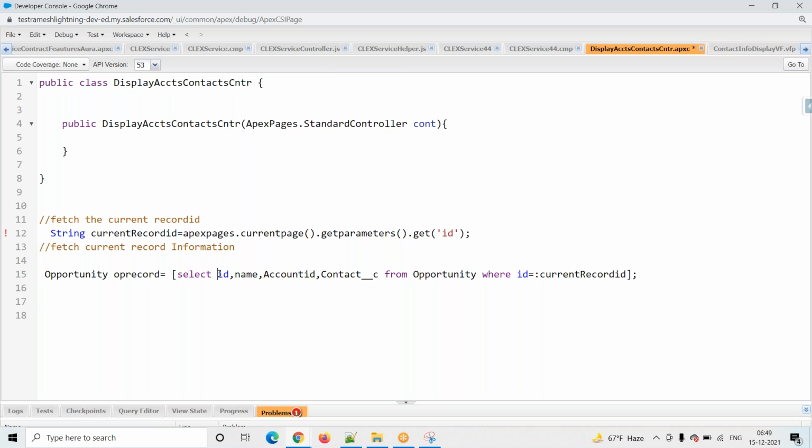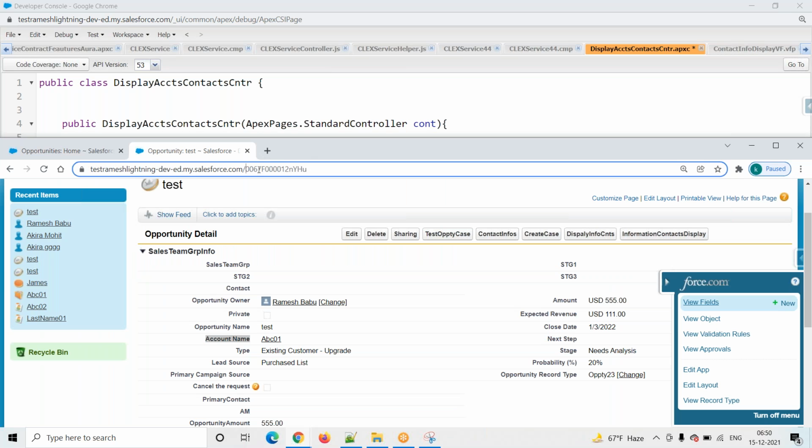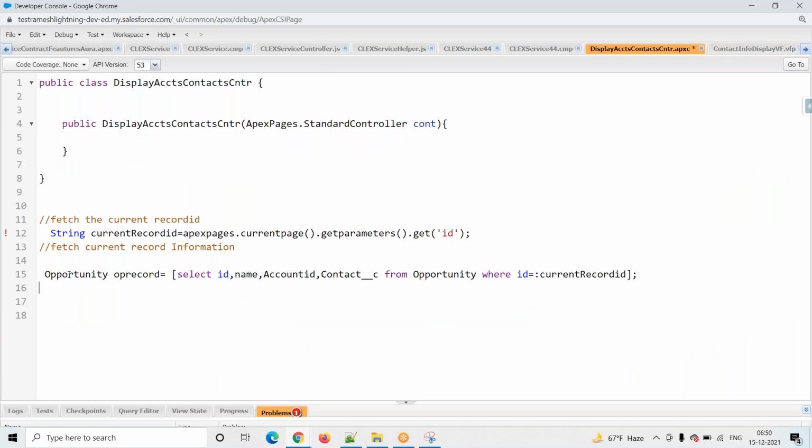For the remaining fields, whatever fields we require, go and use API names directly. So select which fields we want, you will just go and use those field APIs from opportunity where ID is equal to this current record ID, right? As a result, how many records are we getting? We are getting only one record. We are guaranteed because with this particular ID in the system we have only one opportunity record. That's why the return type I am using is only opportunity, not list. So here we are fetching the current record information.